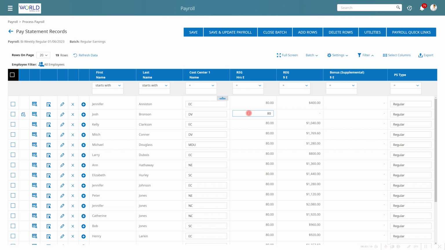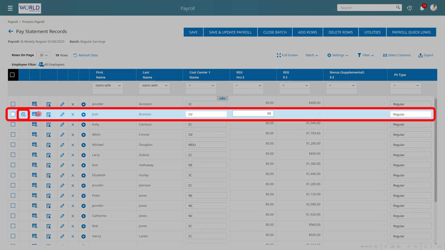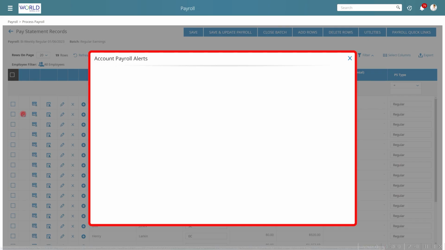A global alert might be set up to flag when an employee is being paid over a certain dollar amount, while an individual alert would be set up to remind the user of something that needs to be done on that particular payroll. From the batch, you can identify if there is a payroll alert when the notepad icon is displayed. To view the alert, we would simply click here on the icon.